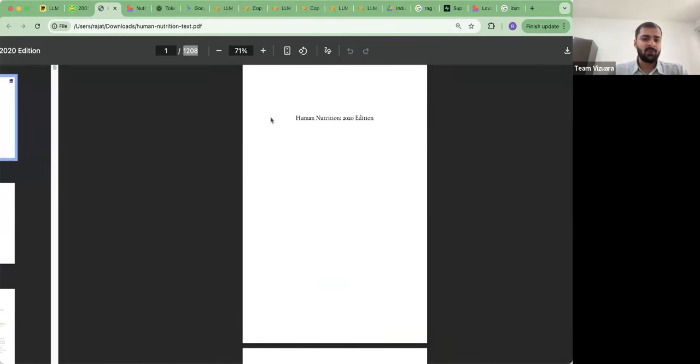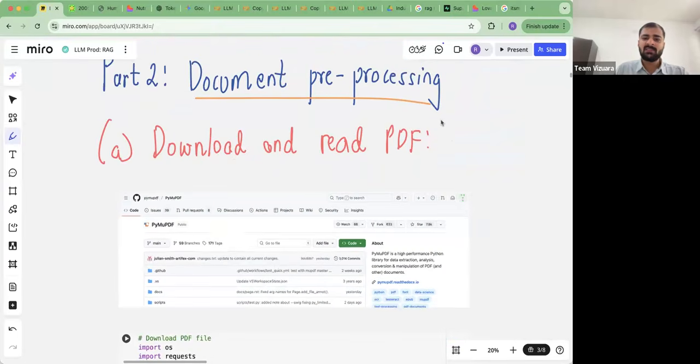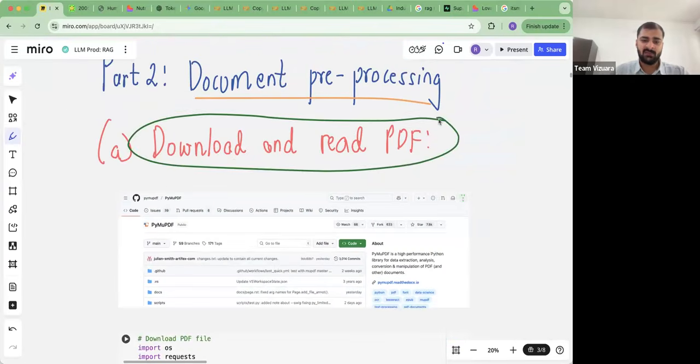Someone is saying PDF to text, pain of document parsing. Yeah, this point, Prem, which you have mentioned, I'll come to that. We will use a Python library basically to do document pre-processing. Document pre-processing is essentially downloading and reading PDFs.